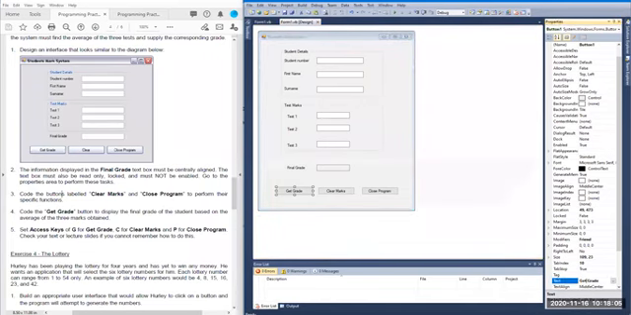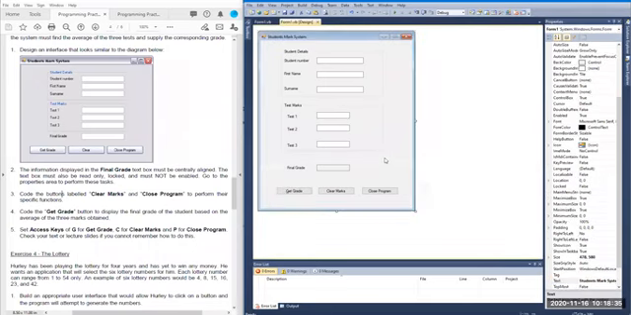So it says set access keys of G. In the get grade, we have two G's, so I'm just going to use the first one. Before the first one, you put in this ampersand symbol before the letter that you want. If you want the access key to be letter E, then you put it before letter E. If you want it to be letter T, then you put the ampersand before letter T. So here, we put it before letter G, and then you can see there's a line under that letter G, which means it's our access key.